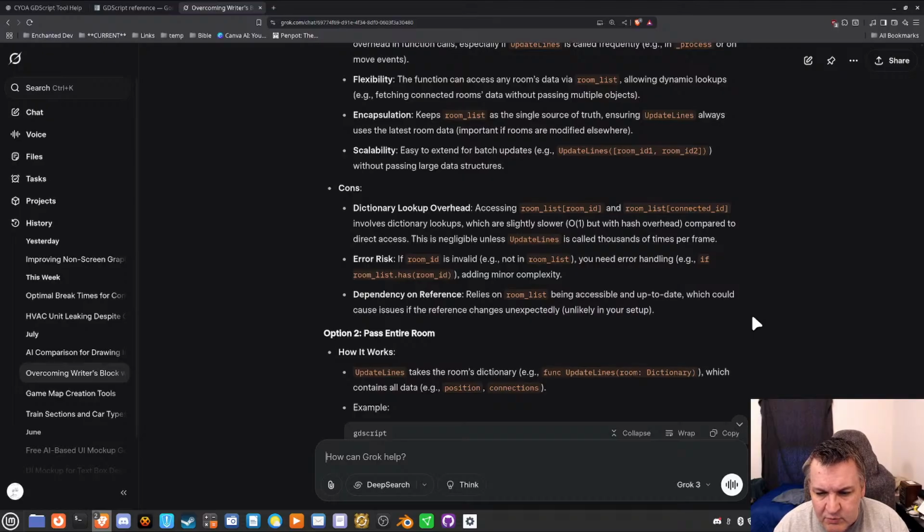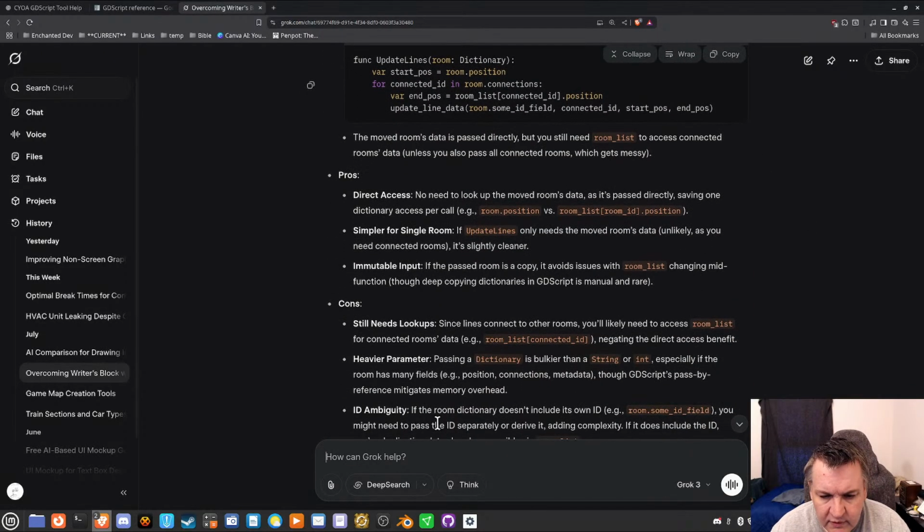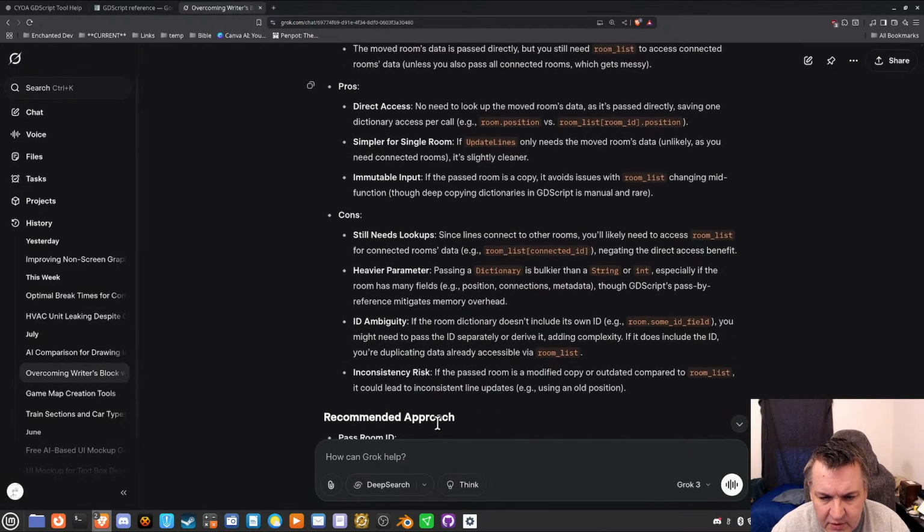Depends, relies on the room list being accessible and up to date, which could cause issues of references changing unexpectedly, unlikely in your setup. Takes a room's dictionary. No. Okay, no, you're right. It's not room dictionary. Okay. Still needs lookups. Heavier parameter.